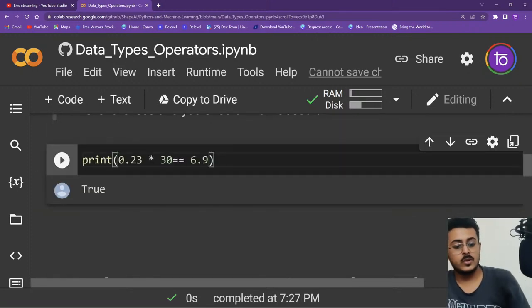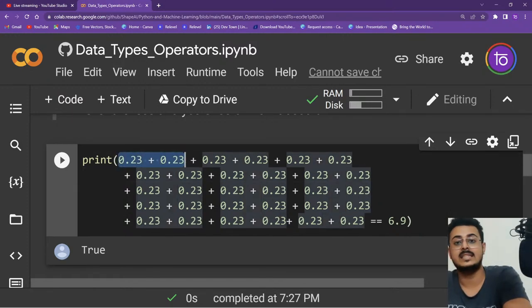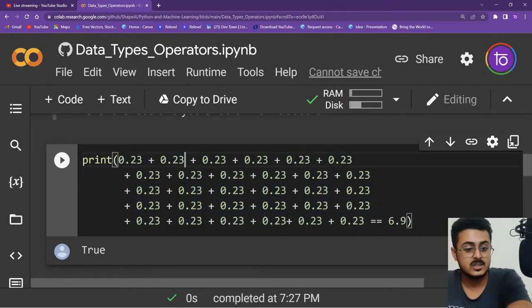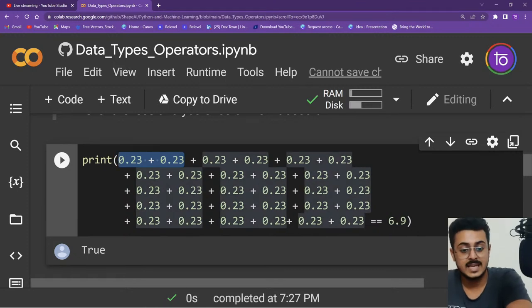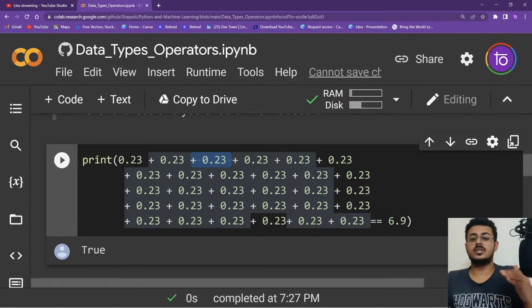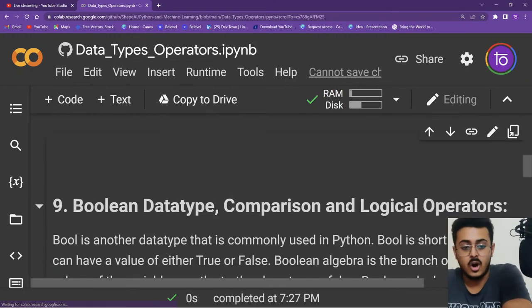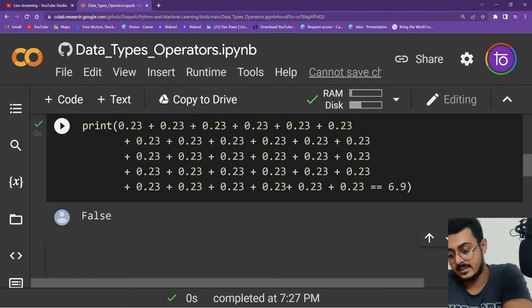Okay, but when you are doing addition, it does not know. Python does not know that these two numbers are the same. Or like when you are adding 0.23 two times, that is 0.46, it does not know that you are again adding 0.23. So there it is not able to put that optimization. It will add 0.23000123 plus 0.23000123 and so on and so forth. So there it is not able to optimize on it, and hence we are getting this is not equal to 6.9. Okay.